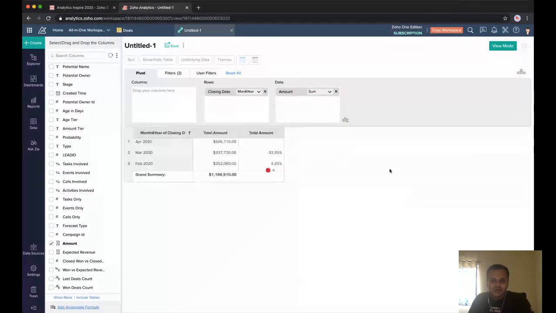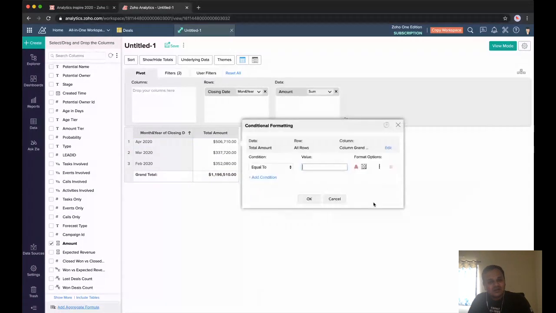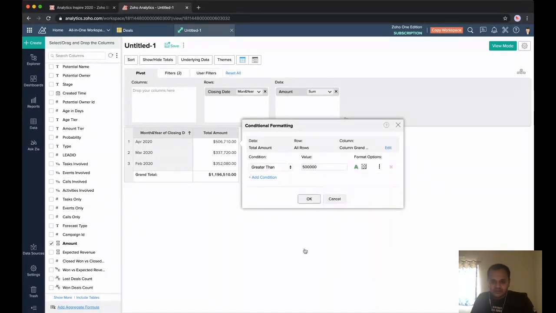Now, I just want to showcase that the pivot view is multi-dimension expandable, but you can also do a lot more customizations in it. When you right click on it, you can apply some conditions or conditional formatting. So let's say if I find a deal value that crosses more than 500K, then greater than 500K, I prefer to see that in green.